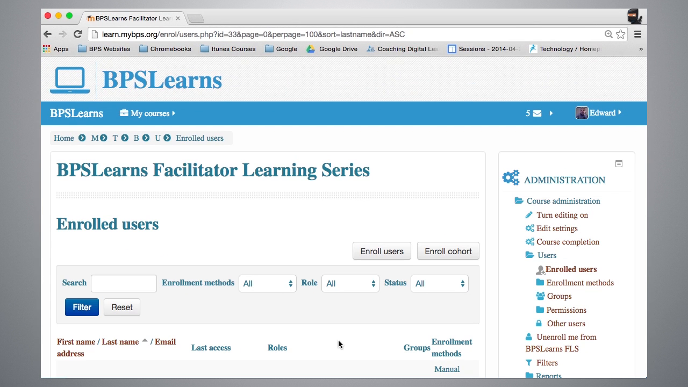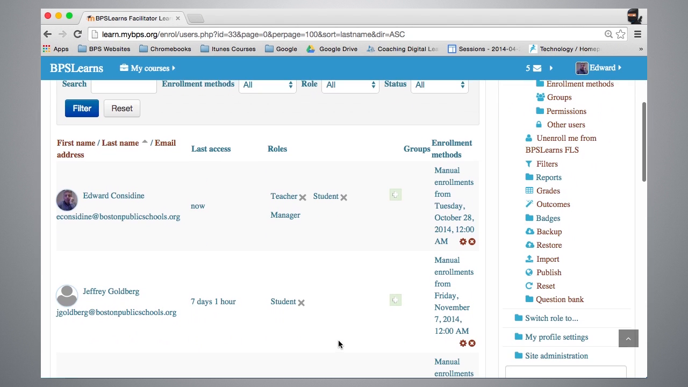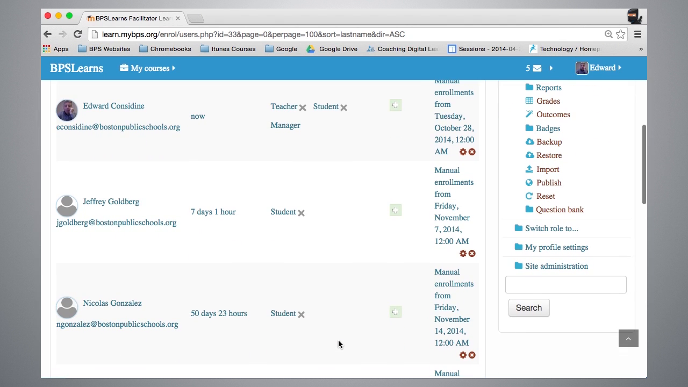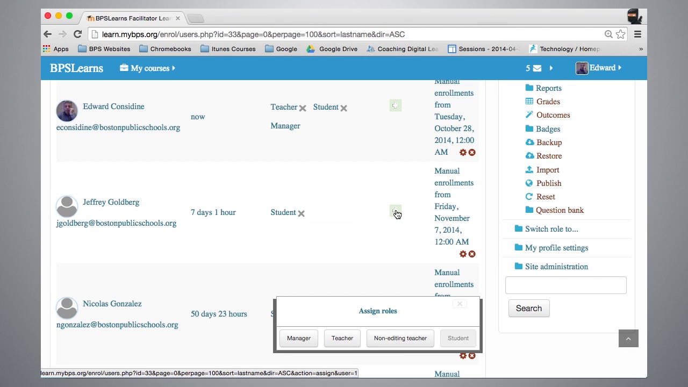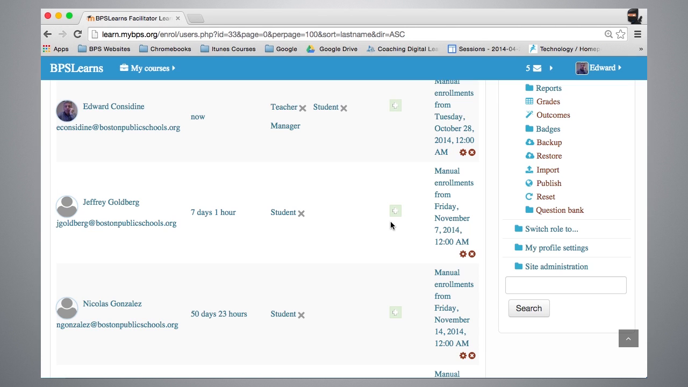Once I'm finished enrolling my users, I can see that list again, and when I'm in that list of viewing my enrolled participants, I can choose to eliminate certain people from the course or have certain roles in the course. In this case, Jeffrey Goldberg is a student, but I also know that he's going to be an instructor in the course. So I can add a role to Jeffrey's profile just for this course as a teacher or as a non-editing teacher.